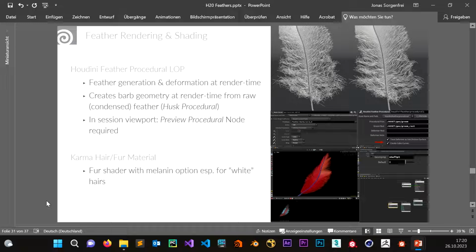To get to feather rendering, the feather procedural node is giving us the option to create the barbs at render time, and we don't have to store huge caches. We just have to store the main curve with the barb attributes. The Husk procedural is taking, like I said, the condensed feather, and to see it in the viewport, we have to use the preview procedural node, which was already shown a lot of times today.